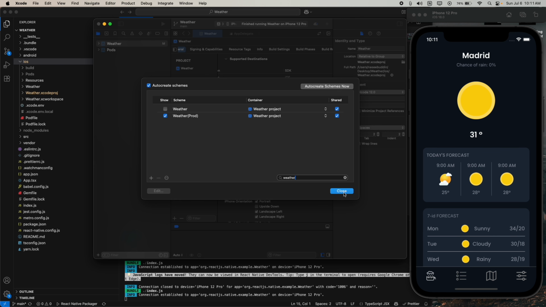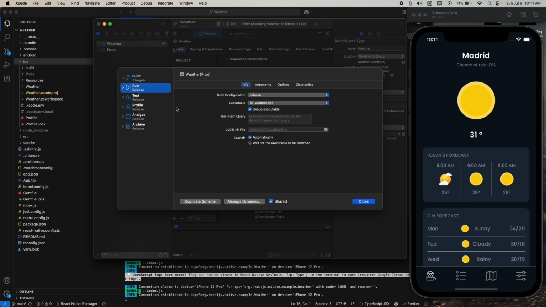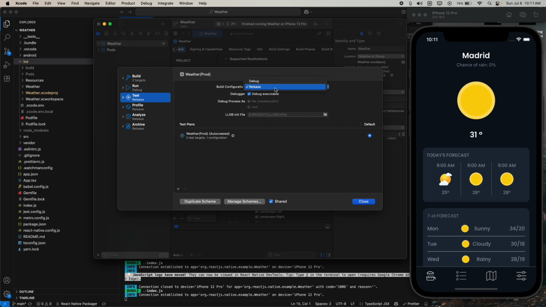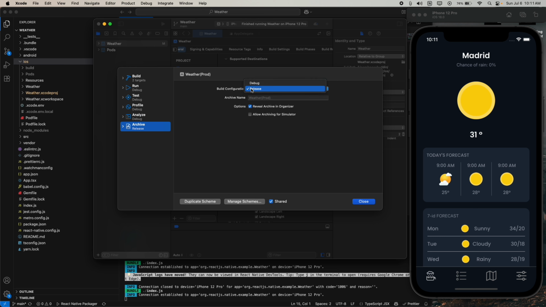Now I want to change the schema to the debug mode. So for that, just click on Edit Schema. Release, test, also debug. We need all the profiles, debug, analyze, also to be in debug. And this is the archive, also in debug. So I want to only run in the simulator. So for that reason, I just make it in debug mode.